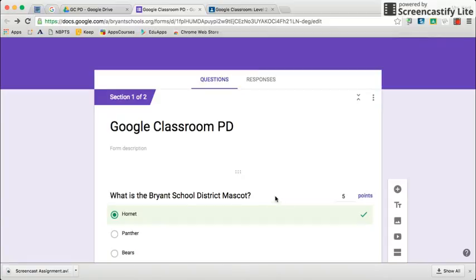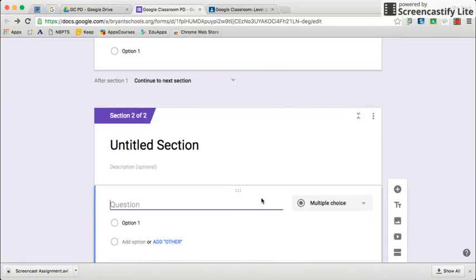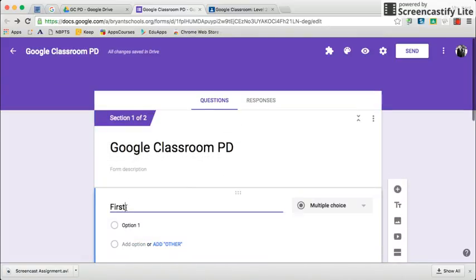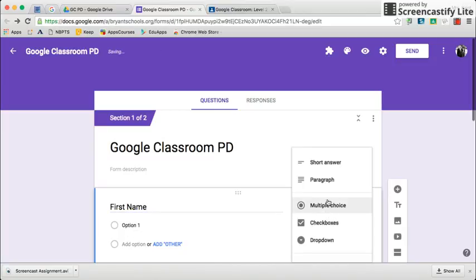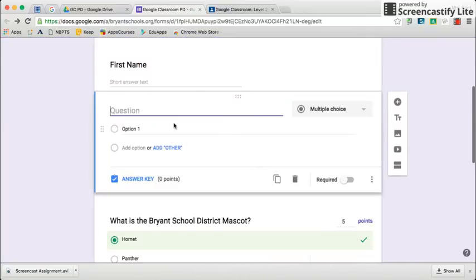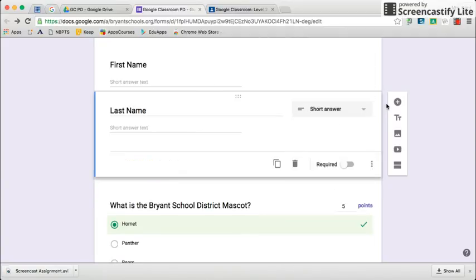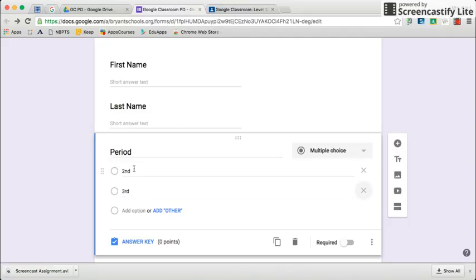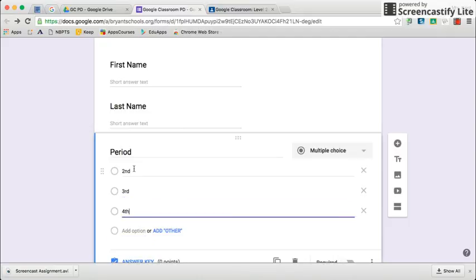One thing I always like to do in my responses, and this is very beneficial for Flubaroo, is I always put in for the very first question, first name, change that to short answer, last name, and then I do period. And this will help me just in case I need to do some sorting. It's mainly beneficial when you have the students who are absent and their stuff shows up at the end, but you want everything sorted by class period. And then I would just type in, I don't have a first period class. Then I would just go through and do this.